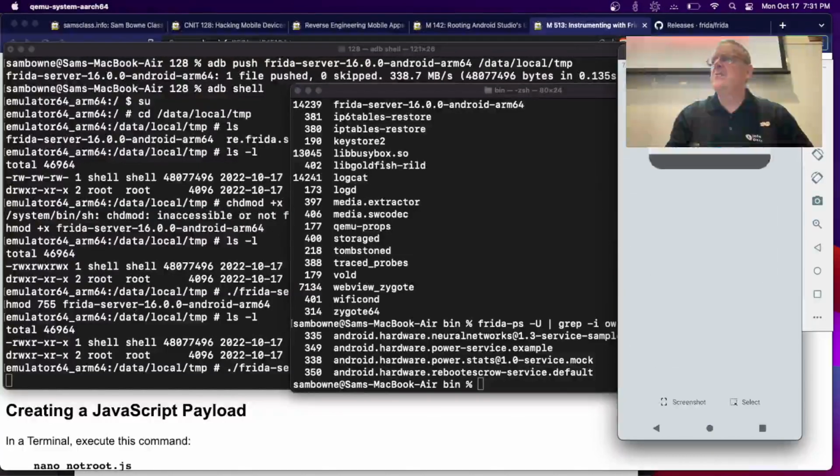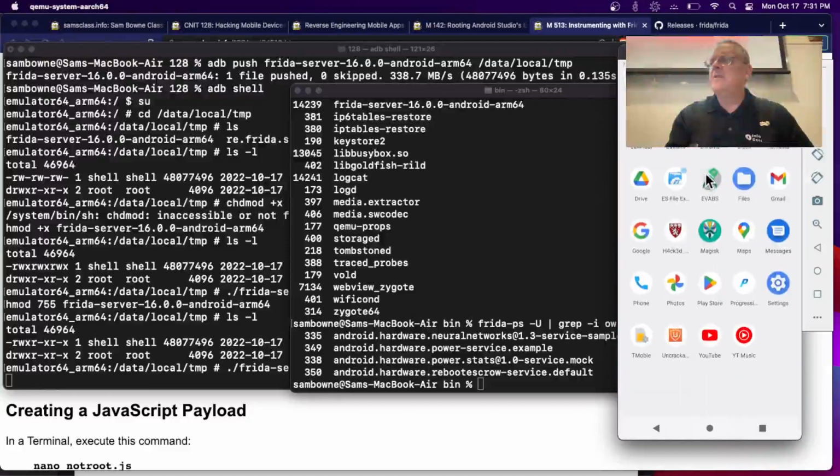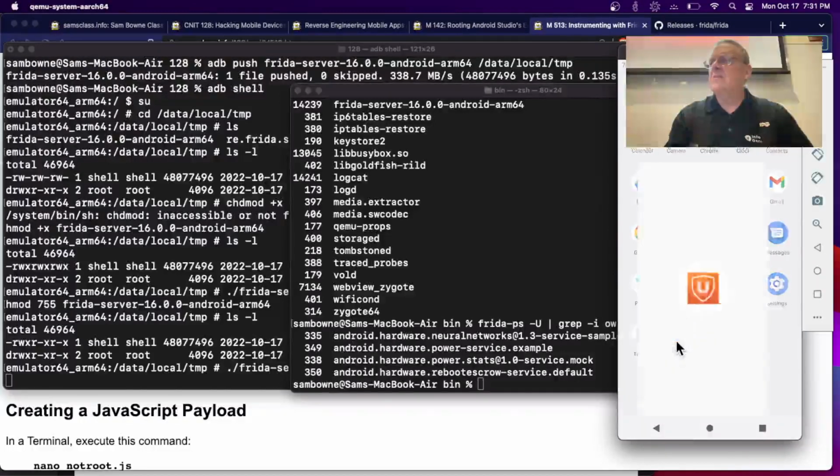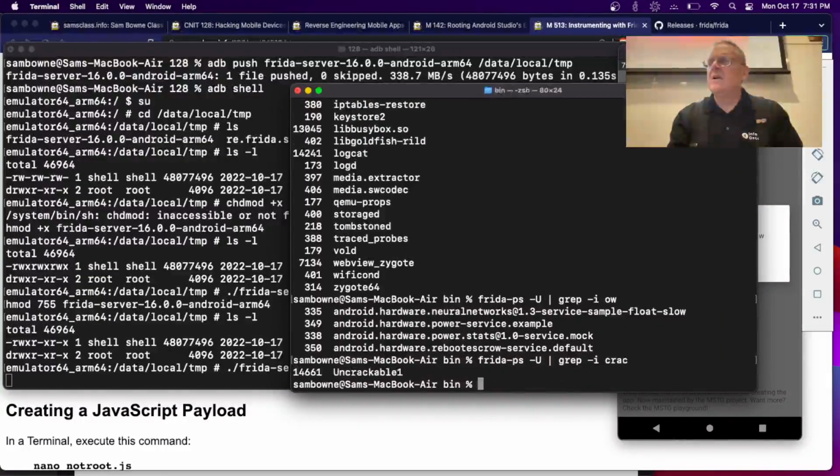Kill some of this junk. Come on. Uncrackable. Maybe it's going to have a different name. There it is, it's uncrackable 1. It didn't give me the full path. That is pretty disturbing.